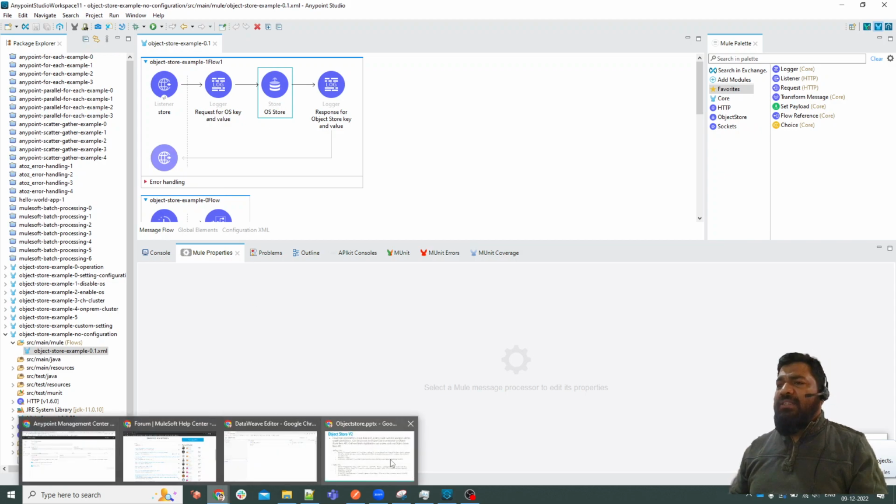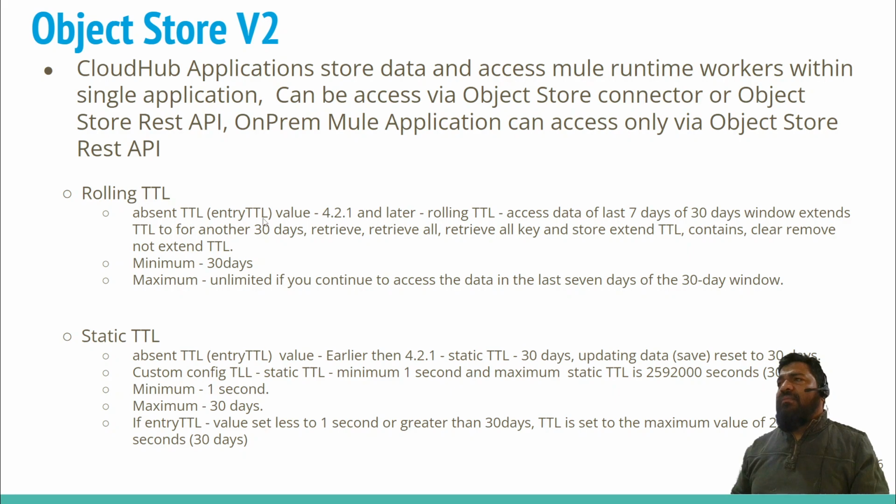So what will happen? That's what I'm going to explain. When you're deploying your application on the 4.2.1 and later MuleSoft runtime, 4.2.2, 4.3.0, 4.4.0, if the entry TTL value is absent, that is, it is 0 or negative, or not defined, then we consider it an absent entry TTL value. So the rolling TTL is going to be applied.